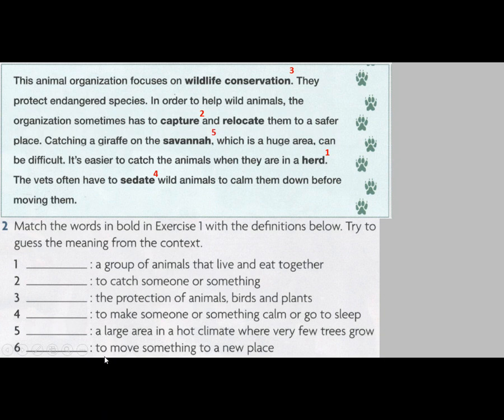Savanna. And the last one, to move something to a new place. To move something to a new place is relocate. So this exercise is important to understand this key vocabulary, because when you watch the video, you will hear these words. So now go to cambridge.org website and watch the video.